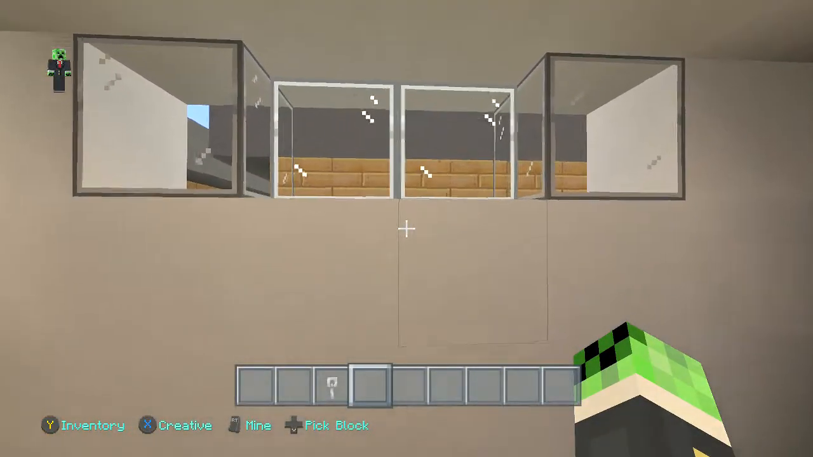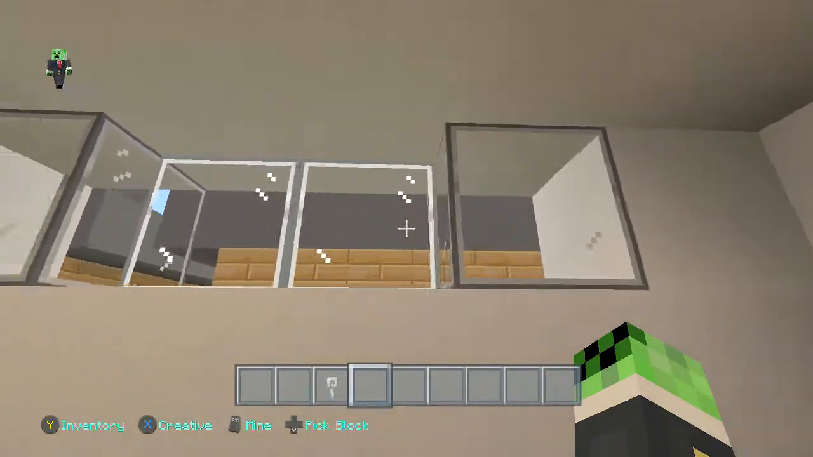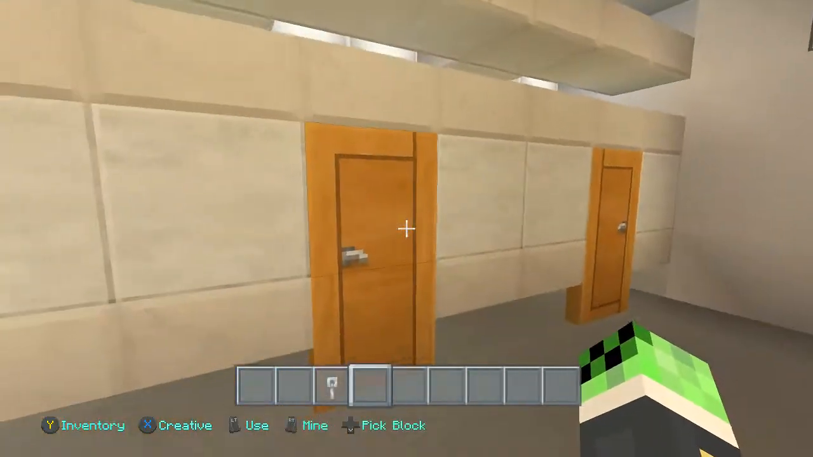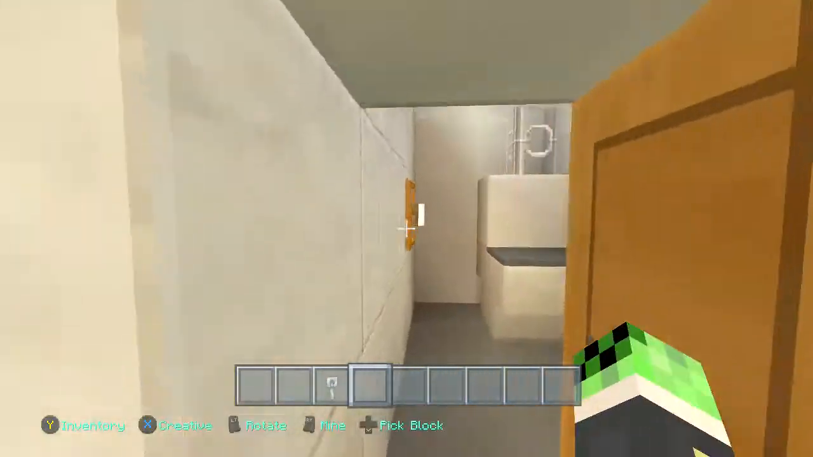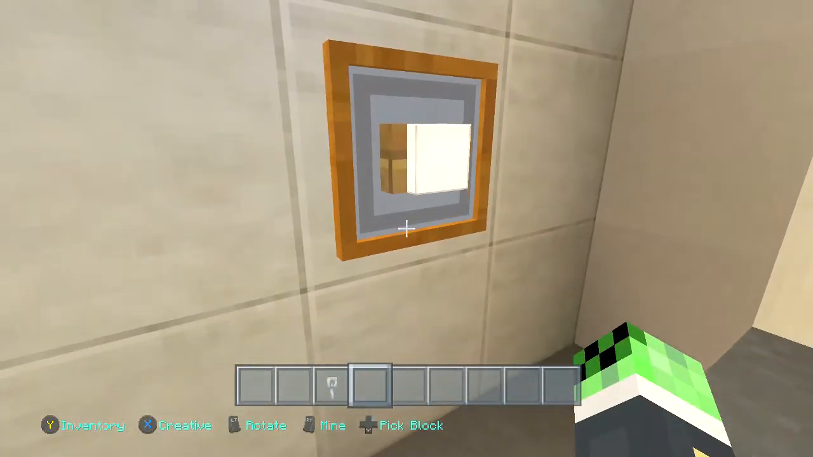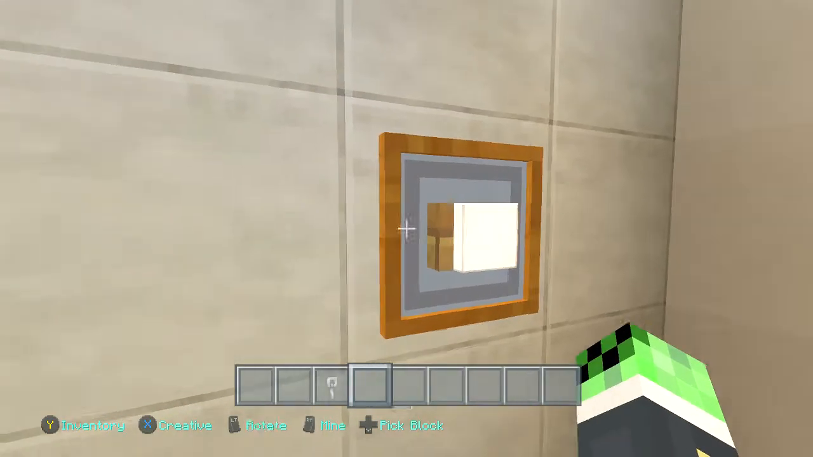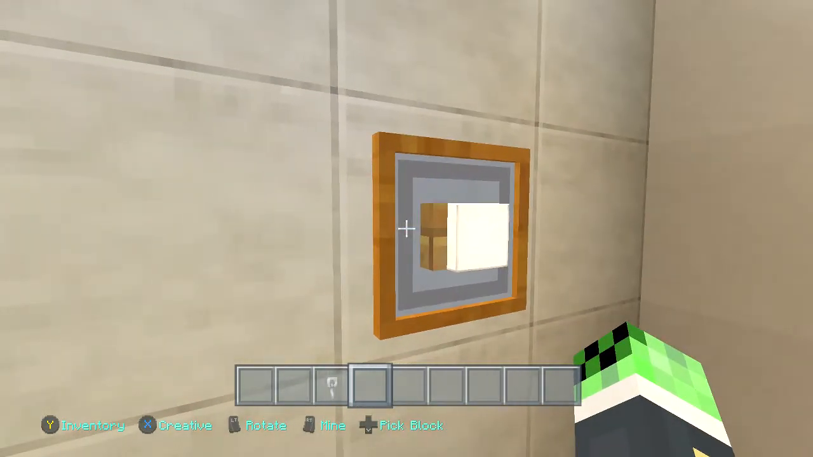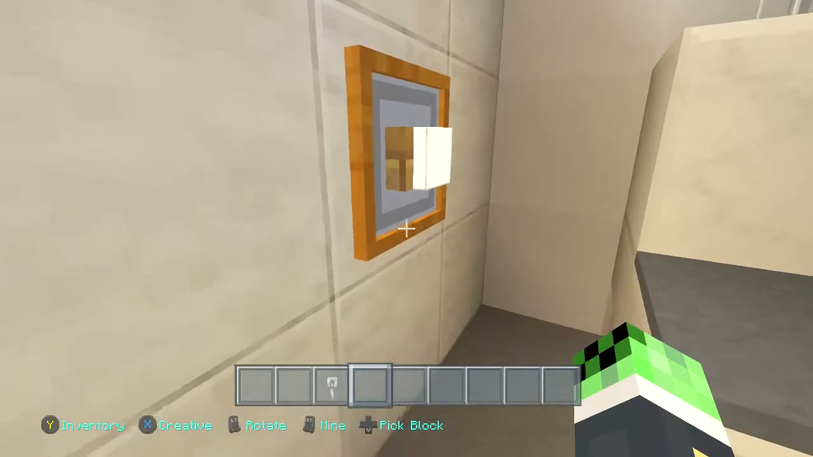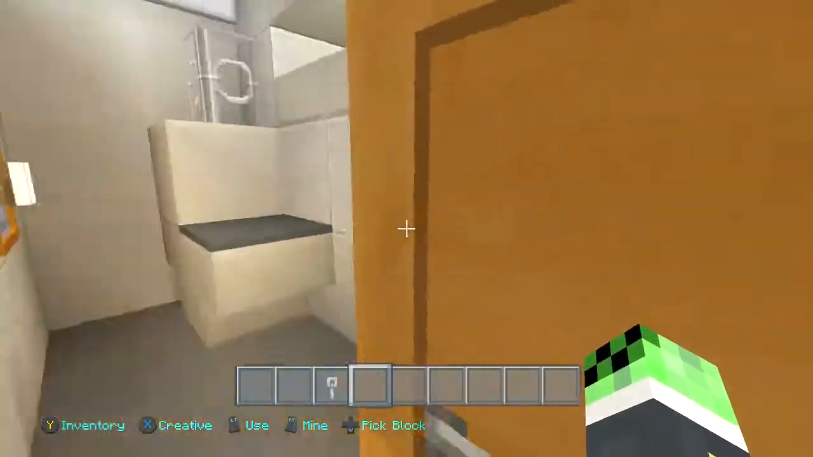So for this one, I tried to make it look like it could be open, so I just put glass on both sides and then glass panes in the middle to kind of make it look like it's a shutter window. And for the toilets, just the basic sort of design, just the toilets. A nice idea for a little toilet paper roll is putting a button on the wall first, then place an item frame, then place wool inside that item frame. It just kind of makes it look like a little TP sitting on a roll.